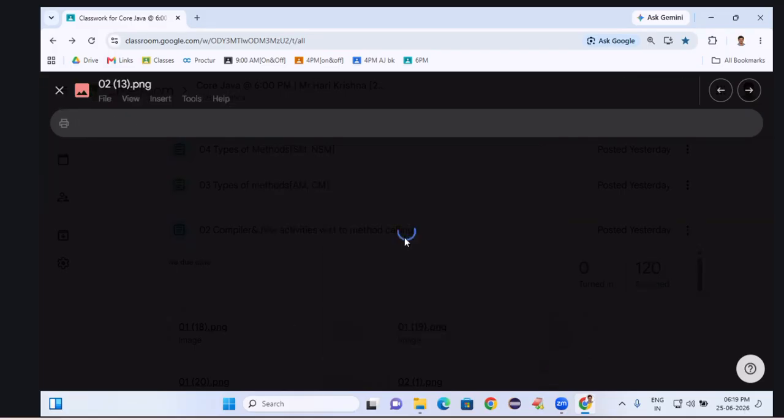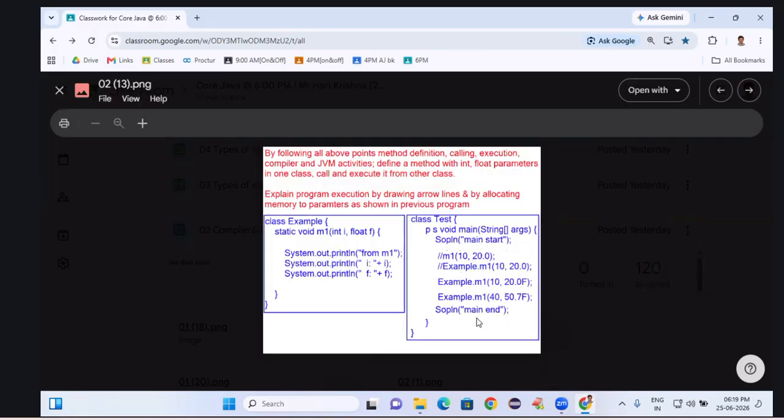So you have to practice the compiler and JVM algorithm already explained. By following the above points, method definition, calling, execution, compiler and JVM activities, define a method with int and float parameters in one class, and call and execute it from another class. This is the assignment. Explain the program execution by drawing arrow lines and by allocating memory to parameters, as shown in the previous program.